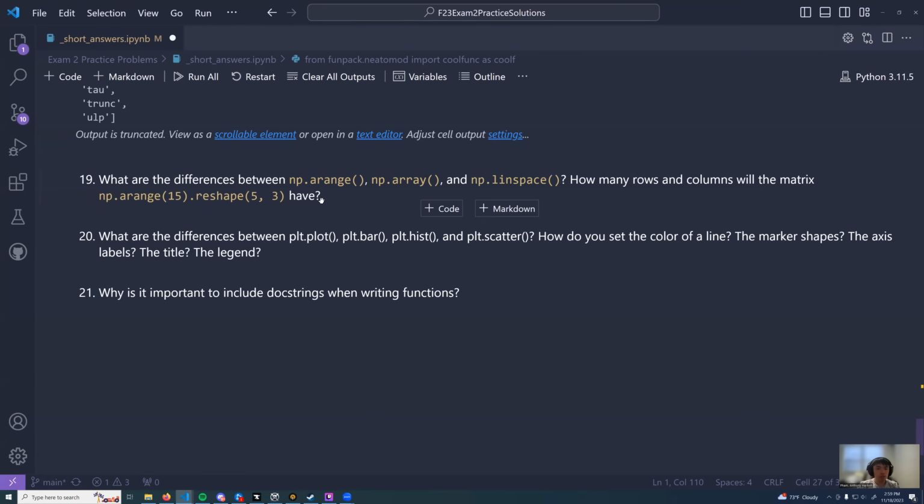All right. So what are the differences between np.arange, np.array, and np.linspace? How many rows and columns would a matrix np.arange(15).reshape(5, 3) have? Okay. arange is basically NumPy's version of range. Right. array is NumPy's special version of a list.